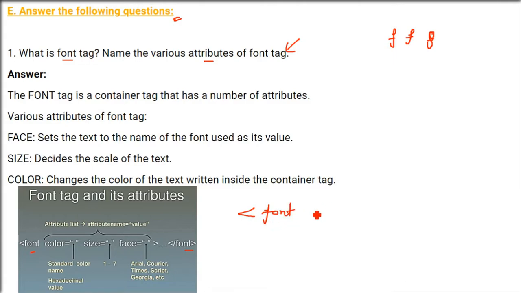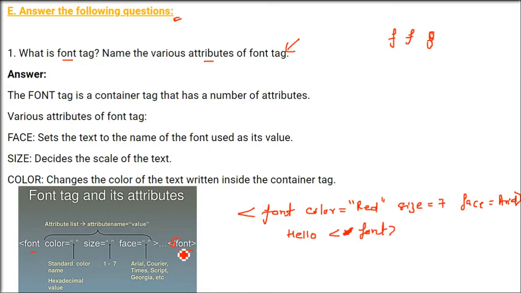So if you start with this font, you give color. So color you can give, say, red, any color you want. Then you have to give the size. That is, size can be a number, like let's say 7. And the face. Now here you have to specify which font, which formation you want to show. Then you have to close it also. That is, if you are writing, say, some hello here, then you need to have a corresponding /font. So it's a container tag. So we have to close it, right?